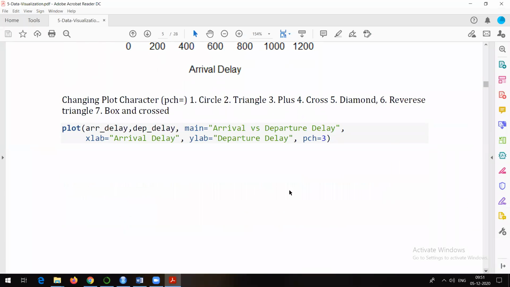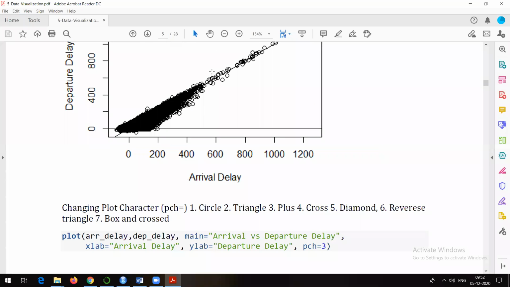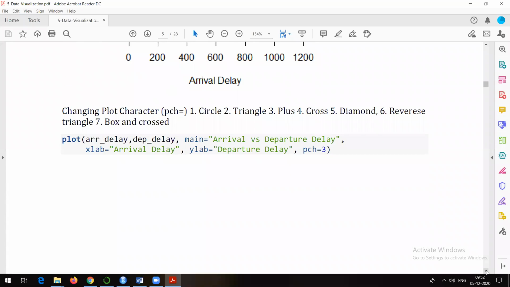And yes, if you do not want those circles, if you want to change the character, see, instead of these markers, whatever circles you are able to see in the scatter plot, if you want to make use of some other character, that's also possible. So what you need to do is make use of an argument called PCH. PCH actually stands for plot character. So 3 means plus sign. Okay. 4 means cross. 5 means diamond. 1 means circle. Okay. And 6 means reverse triangle. So all these things are given here. And 7 means box and cross.